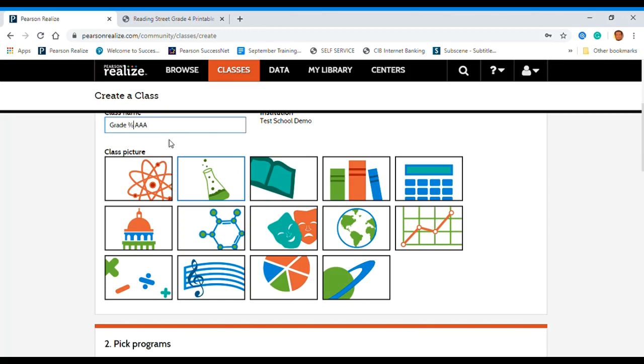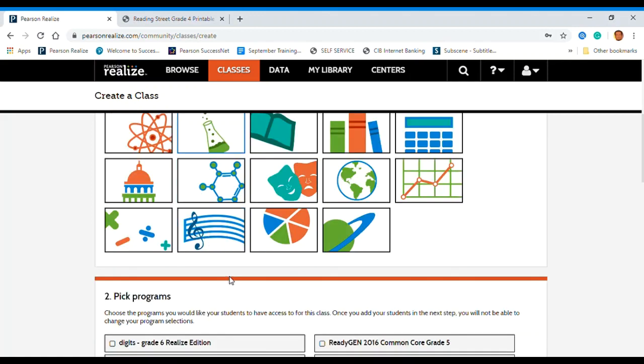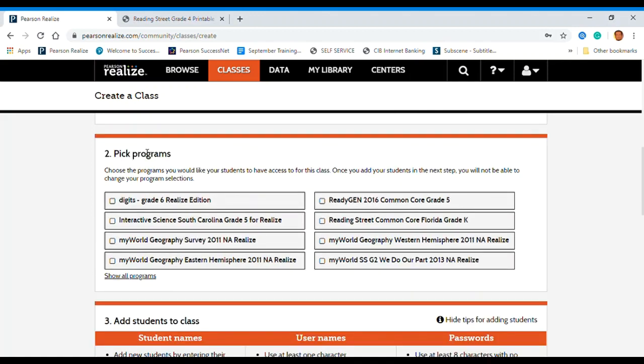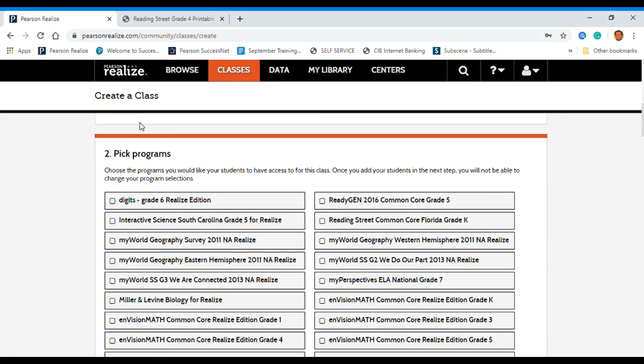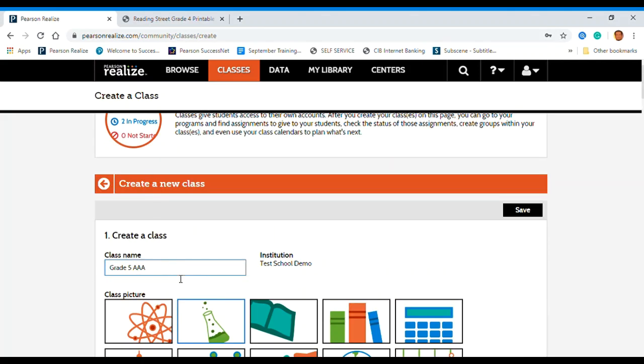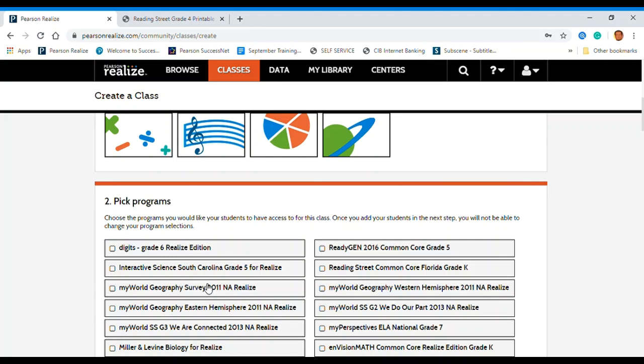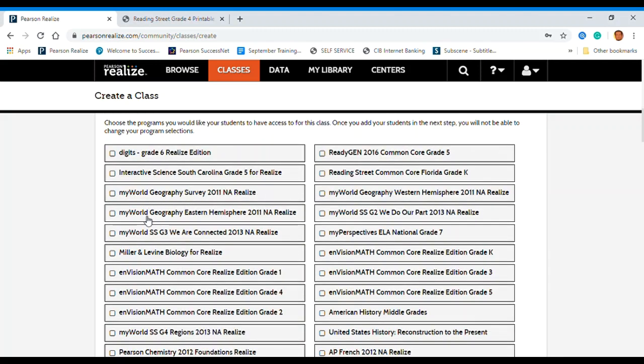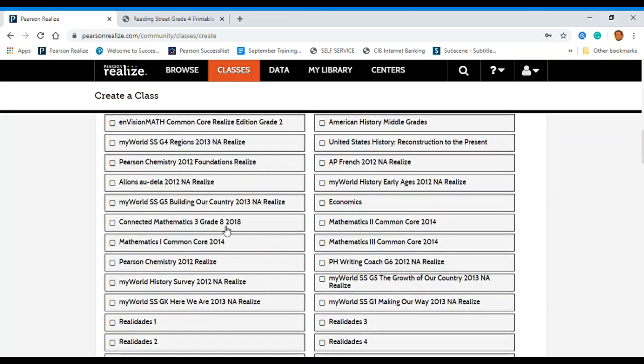here, and then pick the programs. You will find the programs here under this process number 2. If you cannot find the programs that you are targeting, you will have to just click here, show all the programs. I'm talking about grade 2 and it's grade 5 and it's science, so I will select interactive science as an example for grade 5.